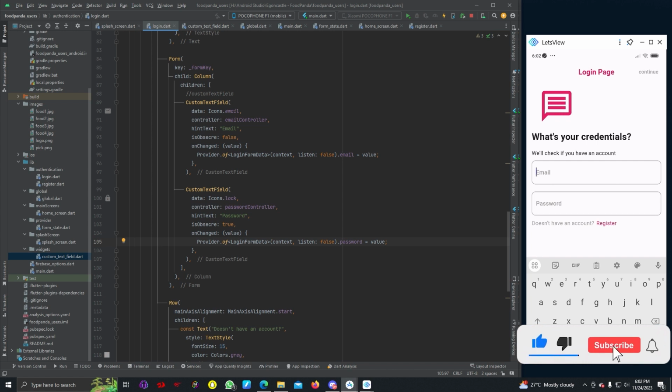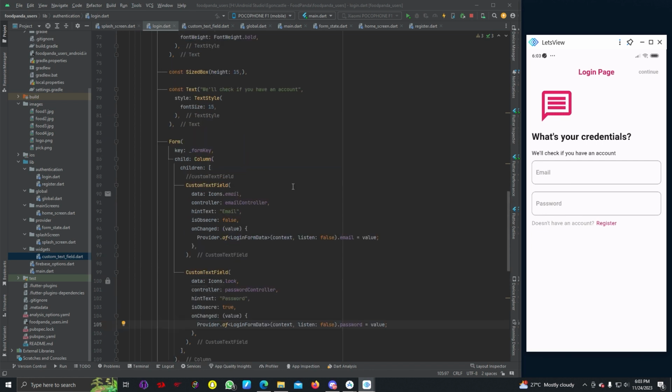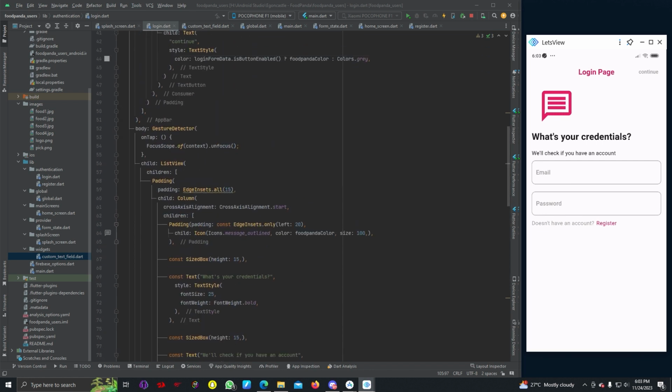So that's it for this video. Our login page is done. Now we can create our function form validation, but before that we're going to make the register screen.